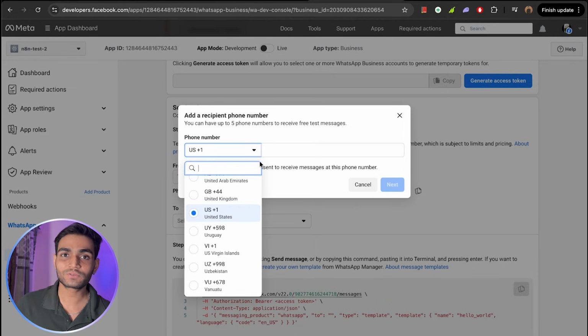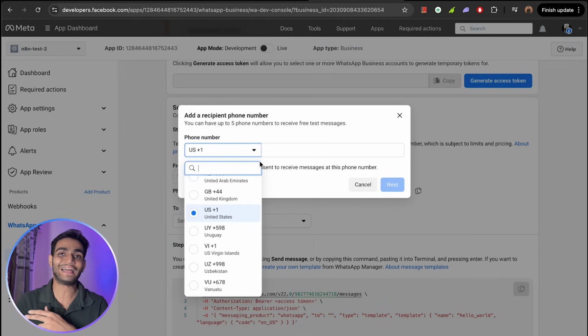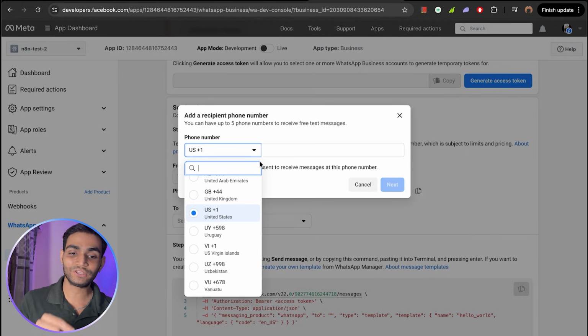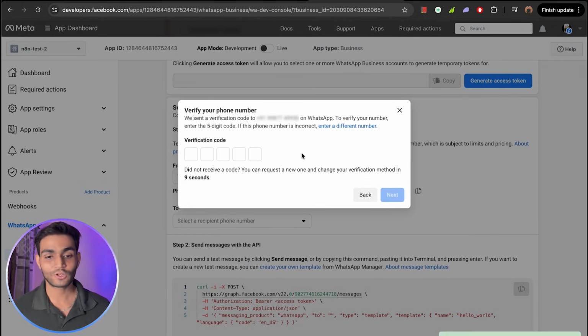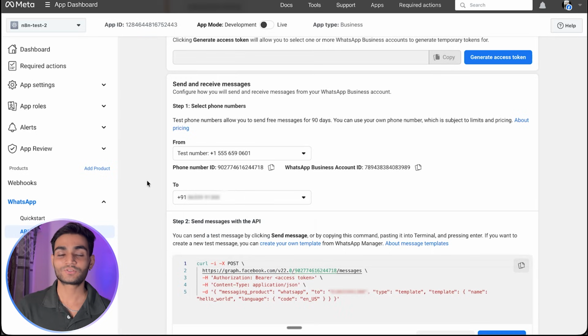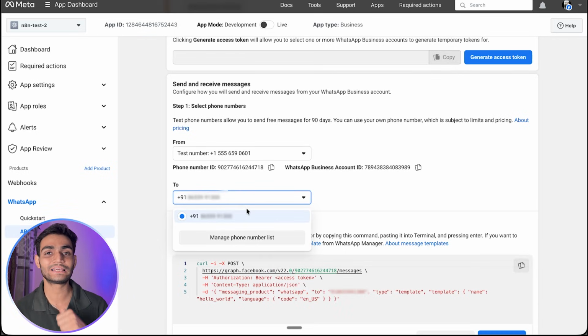This is for the testing purpose, but when you go for production, this can happen with any number out there. But for the testing purpose, we require this recipient phone number over here. So for that, add your own number. Now you'll be getting the OTP on your WhatsApp number. After verifying the number, as you can see, our number is there in this list now.